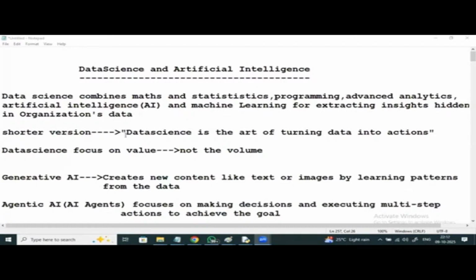If I talk about a shorter version of data science, it is an art of turning data into actions. Data science focuses on value, not the volume. It is about how to use the tools, the techniques and the creativity to uncover these insights. As I said, it combines math, statistics, programming, domain expertise and computer science, processing the raw data, solving business problems, making classifications and predictions, and also predicting future trends. That's just an overview.